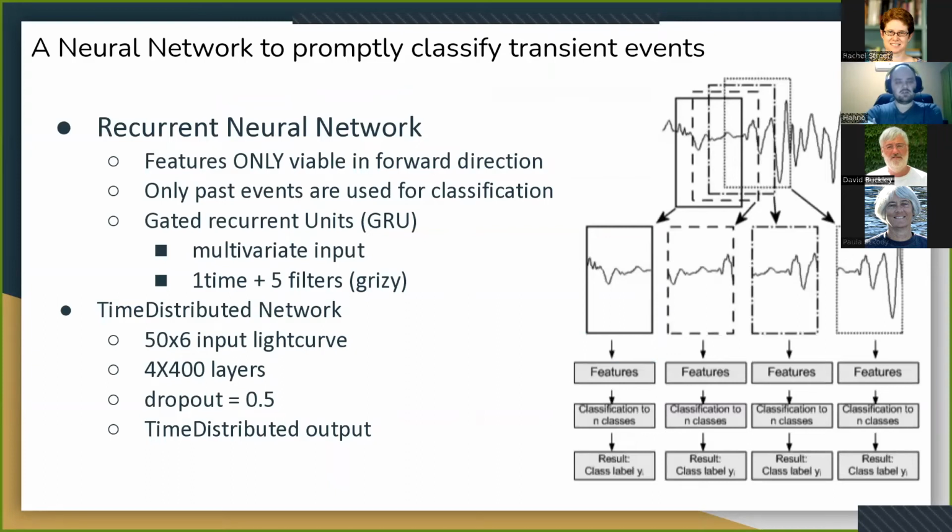So I settled on using a recurrent neural network, which is a network that looks at features that is only viable in the forward direction. A recurrent neural network is most often used if you want to track subjects in CCTV video footage, for instance. But what makes this very nice, very cool for us, is that when we apply it to light curves and we give it only 10 data, or say 100 data points, every neuron in the network is only able to see data points from previous observations.